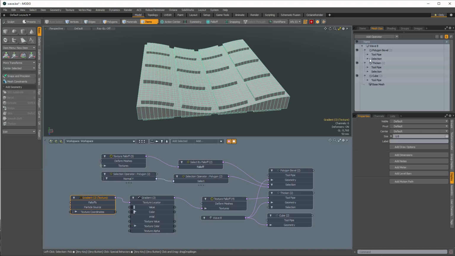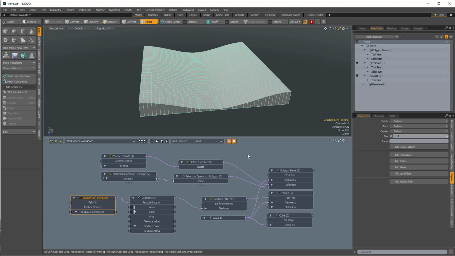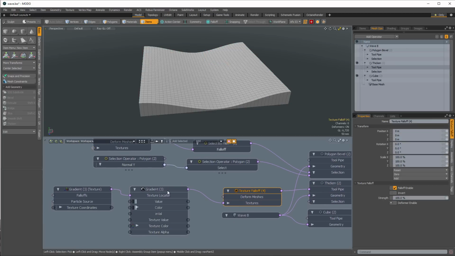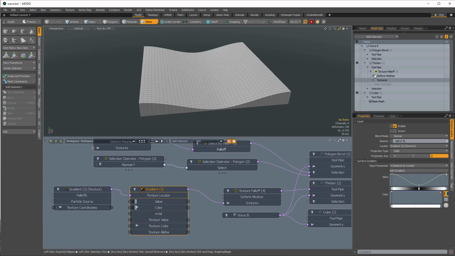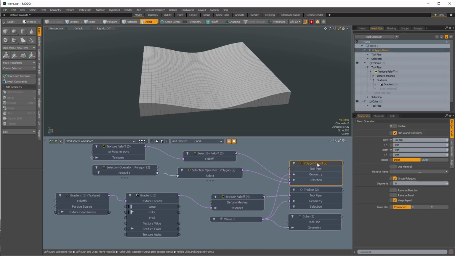So I'm going to turn off a couple things here. Let's turn off everything. We've got our cube, which is now a plane. Then we add our thicken, and that's modulated. This thicken has a texture falloff in the tool pipe, and it's modulated by this gradient. And you can look at it here, texture falloff, texture gradient. And that gradient texture has a texture locator that's animated. That's what's giving it that wave effect. And we move on to Polygon Bevel. We'll turn it back on here.